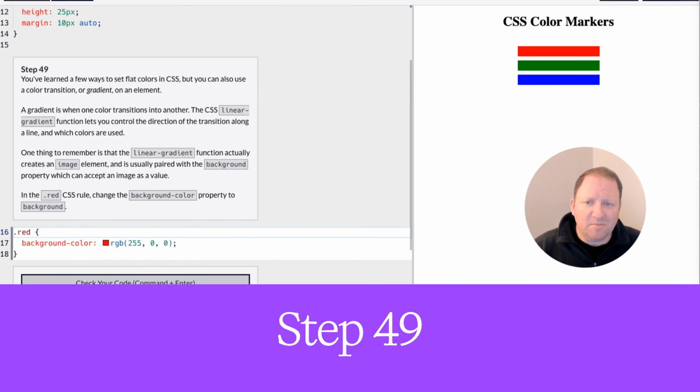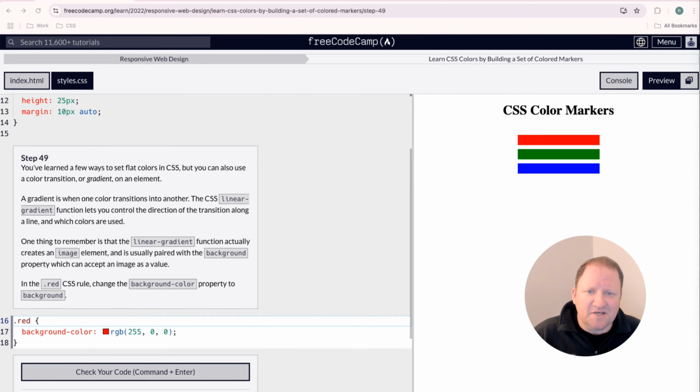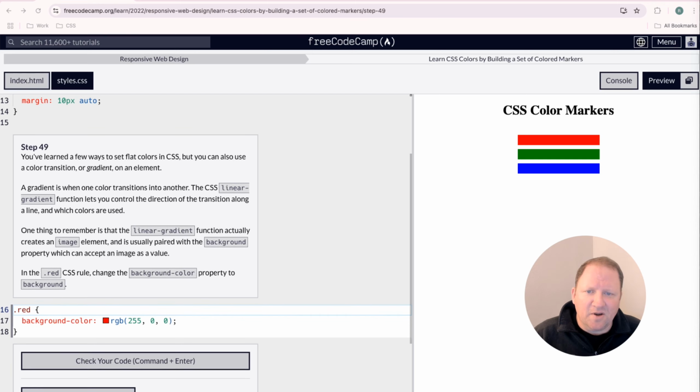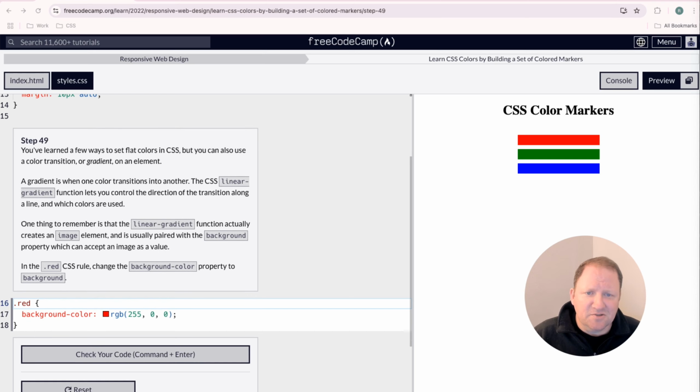All right, we are in step number 49. Now it says on here, we've learned a few ways to set colors with CSS. And we can also use a color transition or color gradient on an element. Now, a gradient is one color transitioning to another. So we have something here called a linear gradient function that allows us to control the direction of the gradient line, whether we want it to be horizontal, diagonal, or up and down.